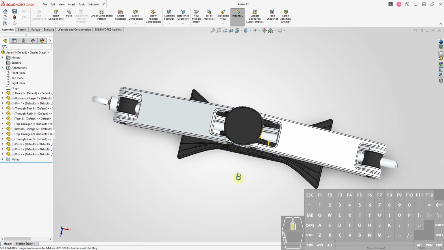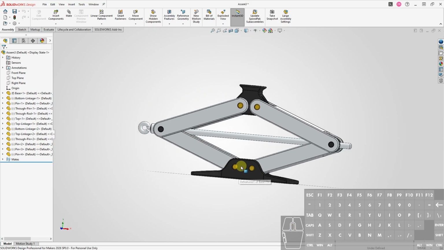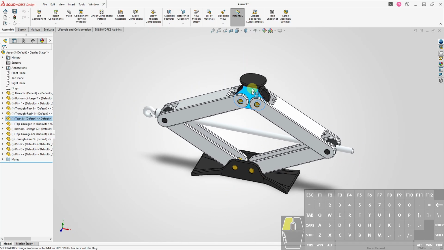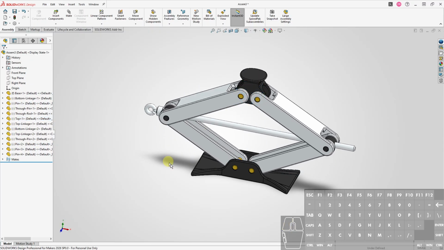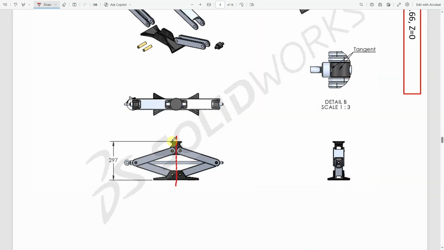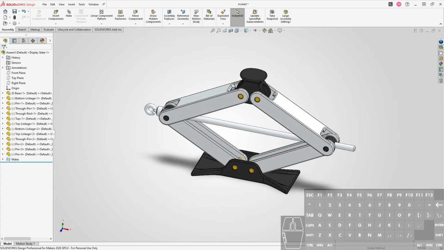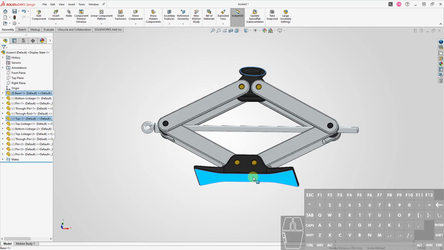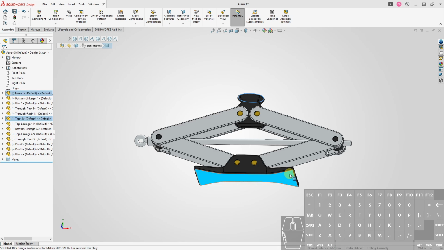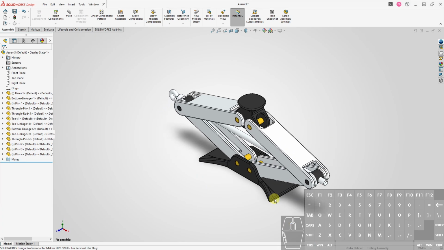Okay, looking pretty good. Looking very good. So basically this guy can move up and down. So we just have one last thing to do, which is set the distance mate from the top to the bottom at 297. So to set up that mate, we can click on the top, rotate, click on the bottom, hold down Control and left click on the bottom, and we want the distance mate, which is this guy here, 297. Hit enter again. I'll hit Control 7 to get that nice isometric view. That's looking pretty good.